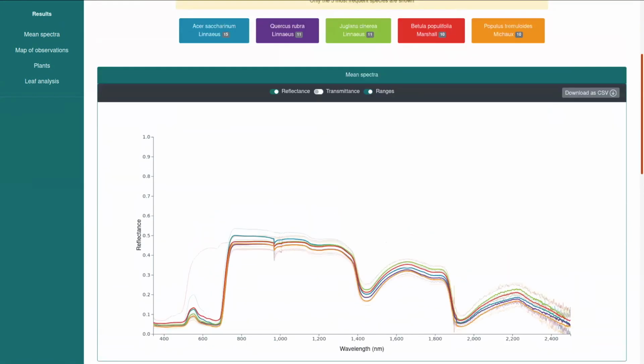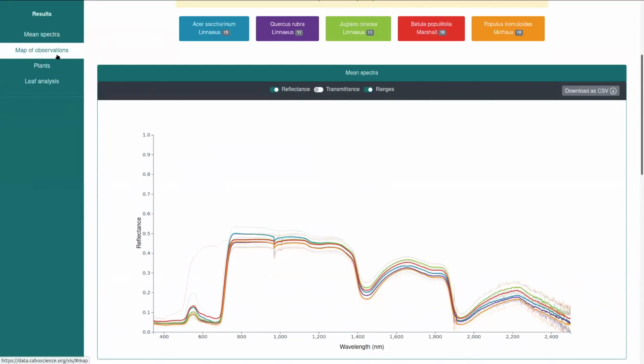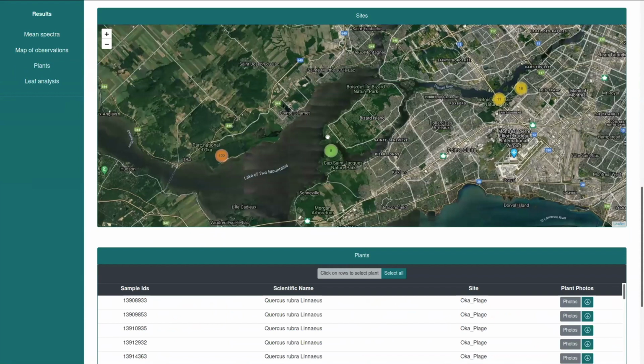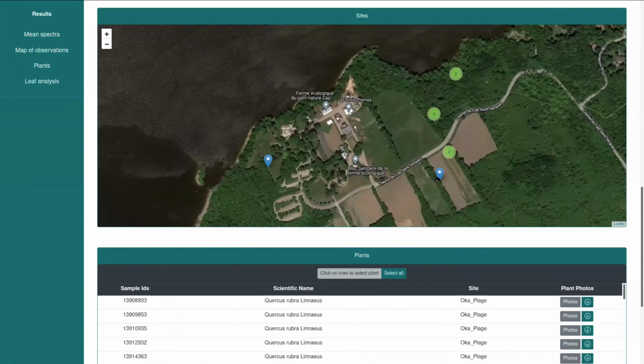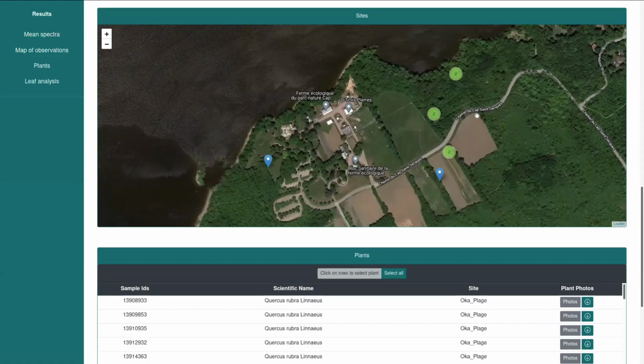So the next thing that you see, the second part of the interface, is the map of observations. If you click on the map of observations, this shows us in a map form where all the plants are located. So let's say we click on Cap Saint-Jacques here, and you click on one of those plants. You see that it tells you the information. Obviously, I clicked on one that didn't have a photo. I don't know if they're all not going to have photos.